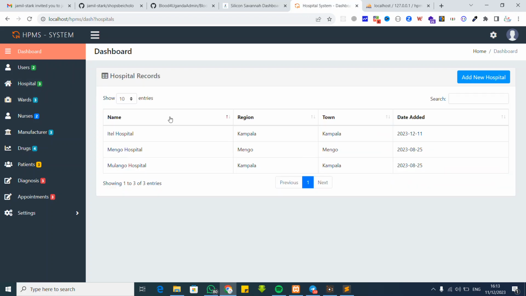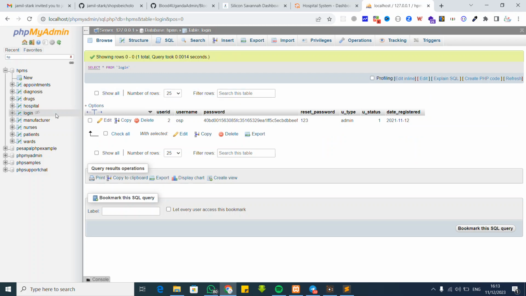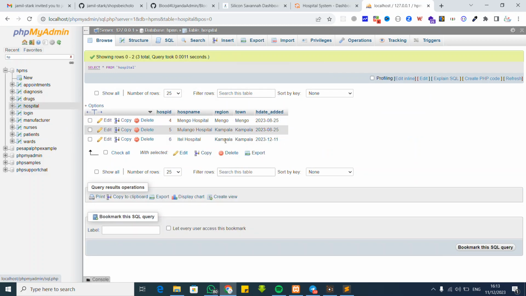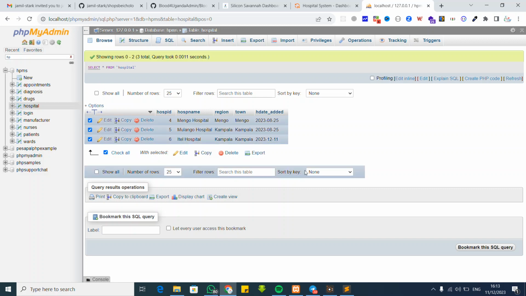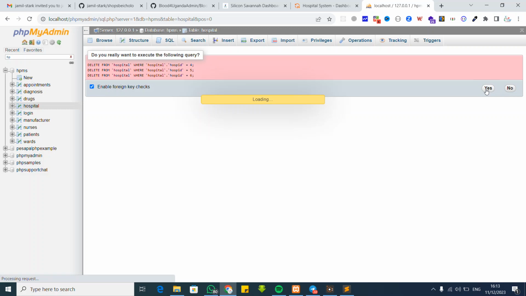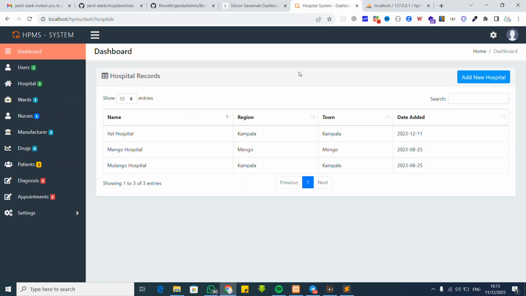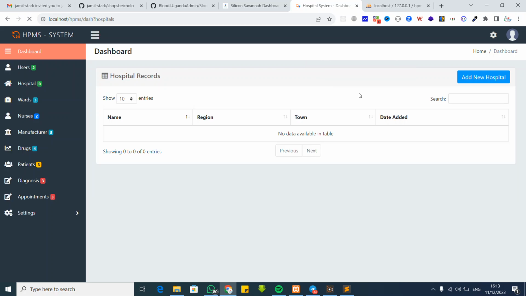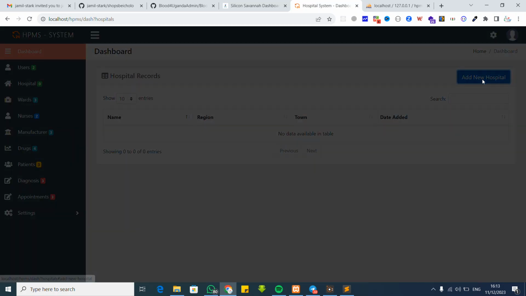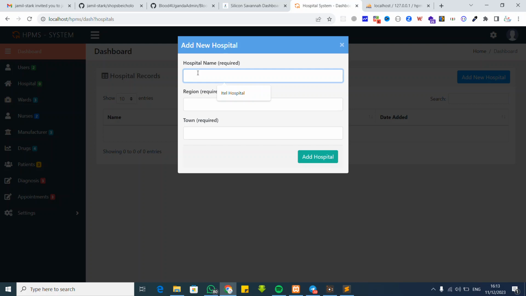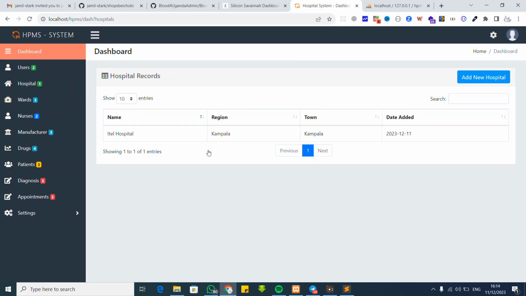So when you come back to hospital, hospitals are also here. You can as well clear everything that you want to clear off. So that also gives you that. When you come and click here, this gives you a chance to give the hospital. Okay, the hospital is also added.